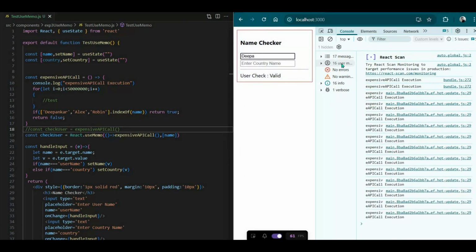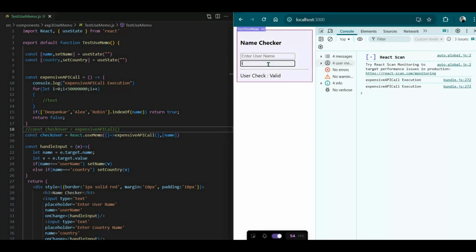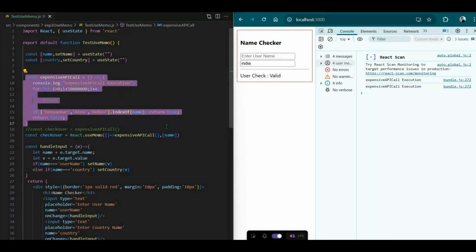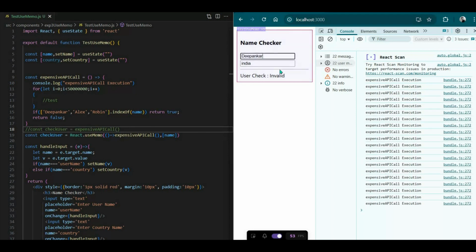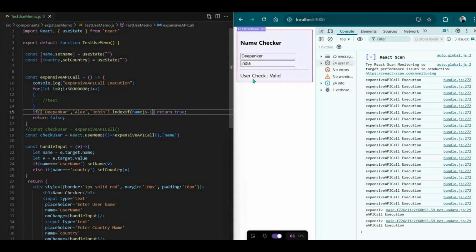You'll see 16 user messages are there. Now if I enter a country name, you see there is no change to this. It is still 16. Now if I refresh and do the same for the country, no change. That means this function is not getting executed whenever you change the country name. It is only executed whenever you change the username. If I put the bunker, you see it is saying greater than -1. Okay, now you can see valid. The functionality is also working fine.